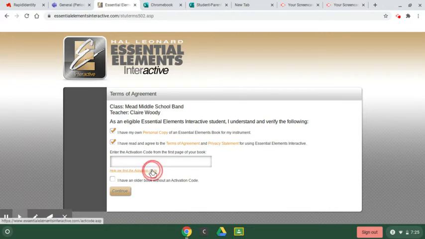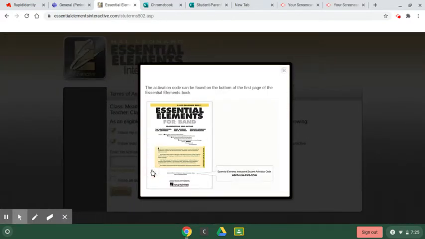Here's a guide to find it. It's going to be under the front cover at the bottom. It's going to be long. Include your dashes. That's your activation code.